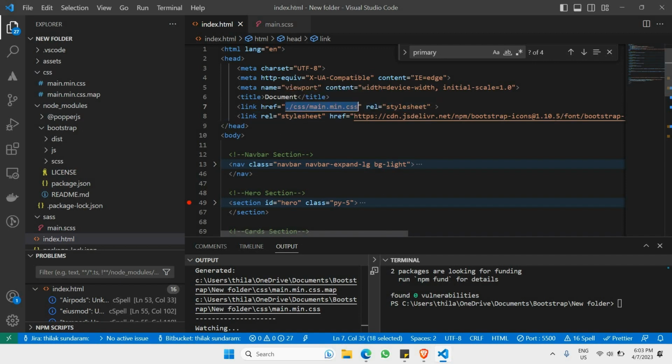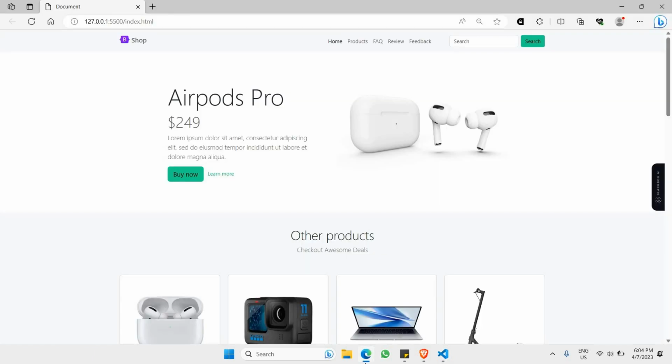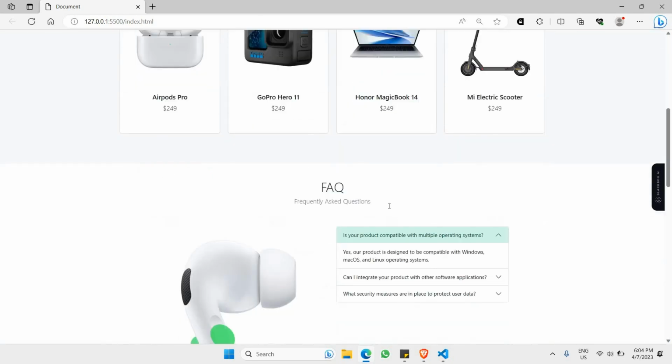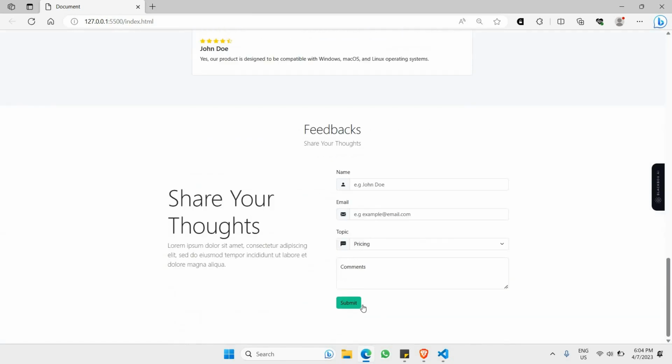So let's save this file and actually look at our browser. And there you go. We're able to have some changes made right here, where that particular primary styling property has been changed to green like this, and there you go. We're able to see many parts of our sections have been changed right here.